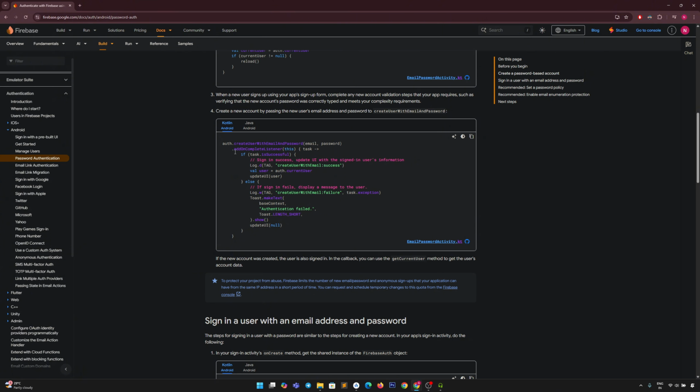Okay, so see, this is the service we use in our auth repository. This particular API will help us to register with email and password. I will give you this link in the description so that you can refer to it.